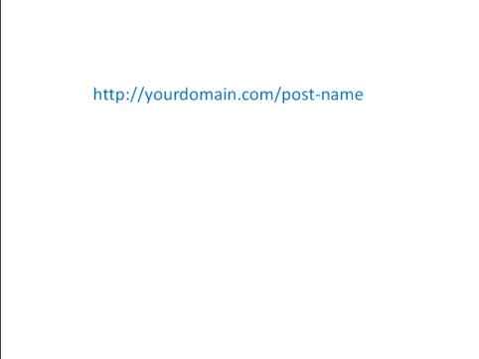So from then on, your posts or articles will look something like this: yourdomain.com/postname, where the post name is actually the title of your article. It'll actually take the title of the article and put it right there. So then that becomes search engine friendly all by itself.